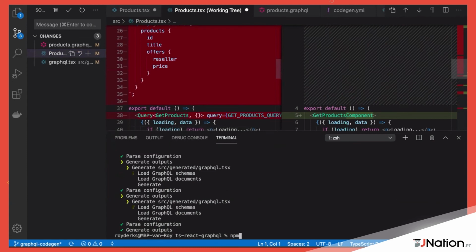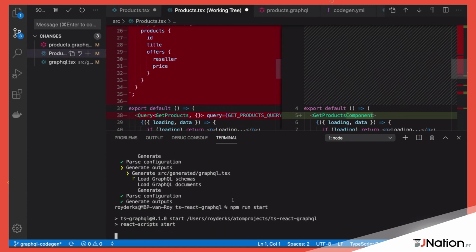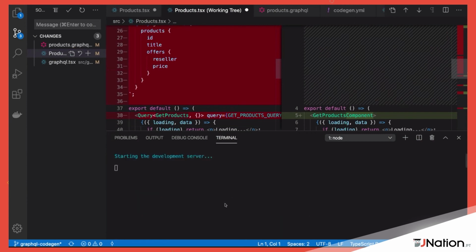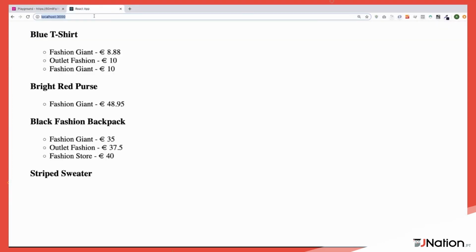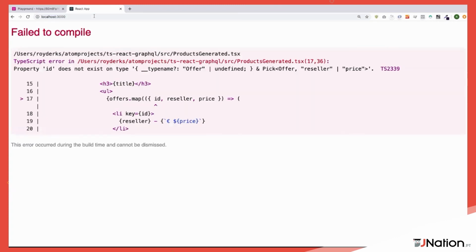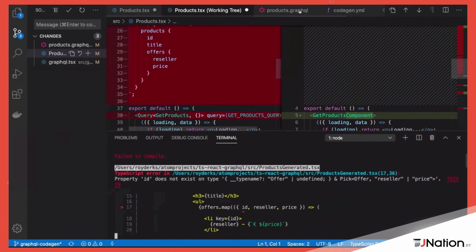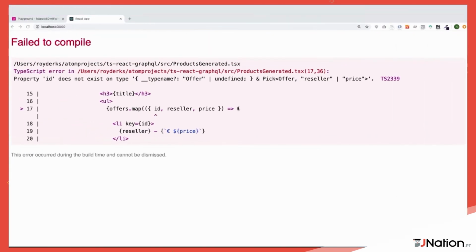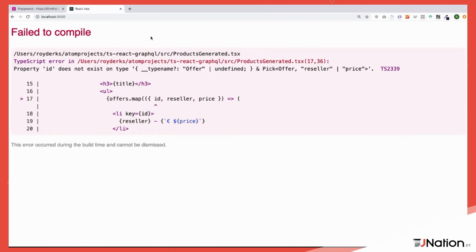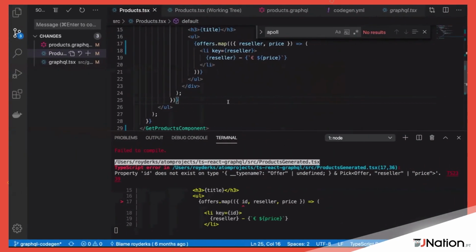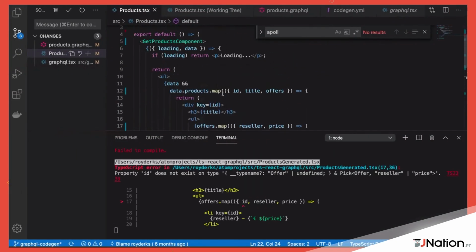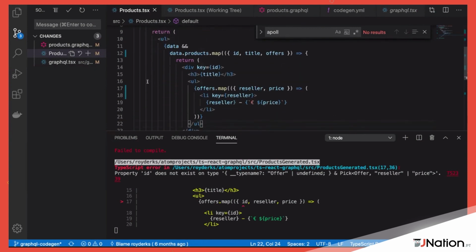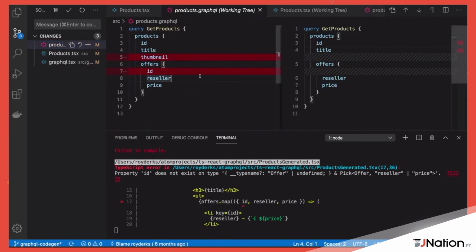Let me try and find out. It's going to be starting the development server. Might take a while. Oh, we're getting errors. What did I do? I didn't save this one. Save it. It still failed to compile. This is strange. Something I didn't even put in there. Try and figure it out.